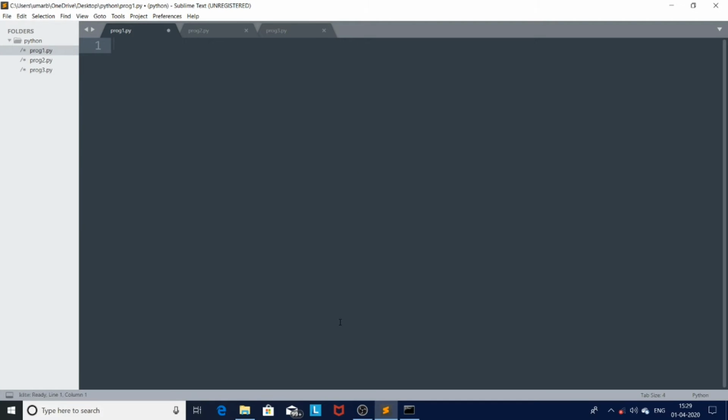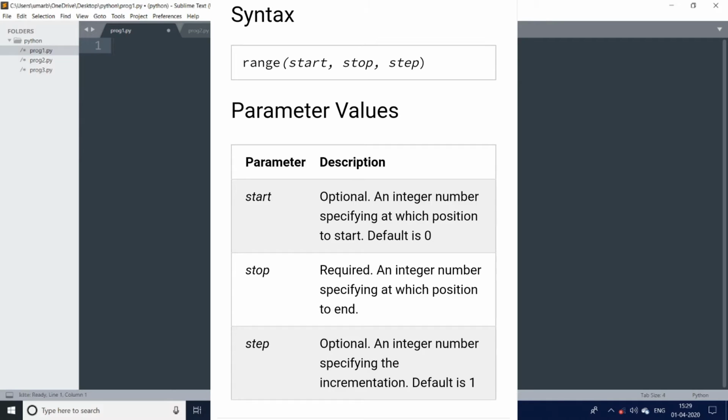I want to talk about the range function here. The range function returns a sequence of numbers starting from 0 by default, incremented by 1 by default, and ending at a specific number. See the syntax of the range function: range, in parentheses, start, stop, and step. We have to give values for these.